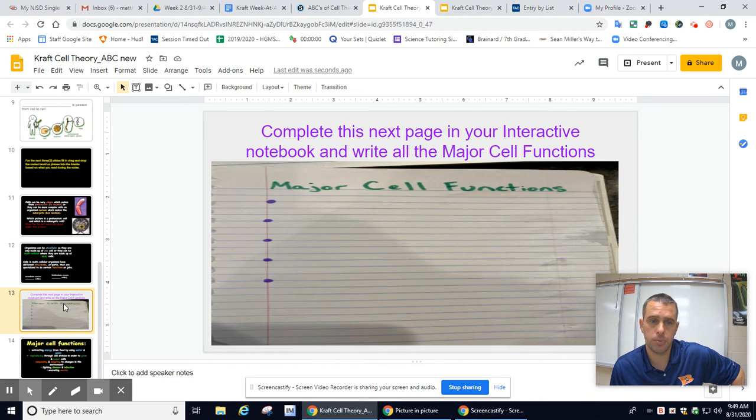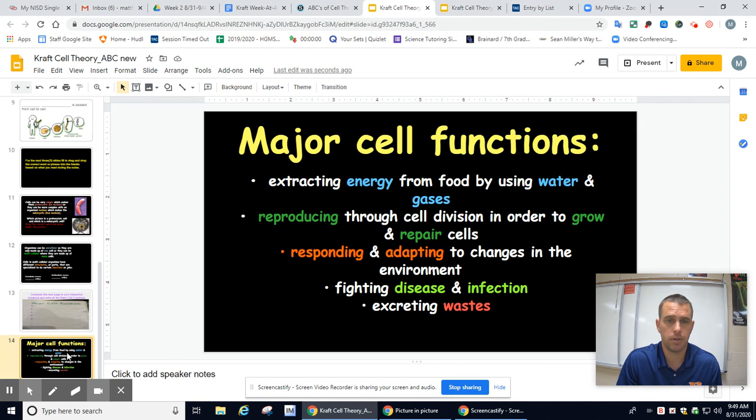The last thing that you'll be doing today, you will complete this page in your interactive notebook. So on the back side of the page you had, or on the bottom half, or even in your interactive notebook on the next page. Title is Major Cell Functions. You're going to have 5 bullet points. I would skip a couple lines between each one. When you are finished drawing that, you are going to write down each major cell function in order and in its entirety. When you are finished with that, your task for today is complete.